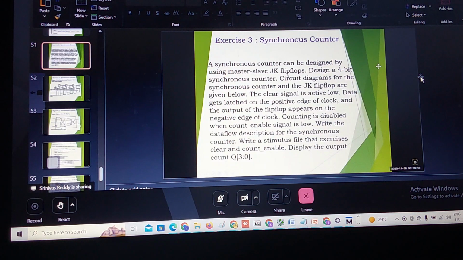Okay, the clear signal is active low. The data gets latched on the positive edge of the clock, and the output of the flip-flop appears on the negative edge of the clock. Counting is disabled when the count enable signal is low. Write the data flow description for the synchronous counter. Write the stimulus file. Stimulus file means what? Test bench. Write the stimulus file that exercises the clear and the count enable. Display the output count Q 3 down to 0. Output count 3 down to 0 means what? 4 bit. Okay. First you copy this problem.